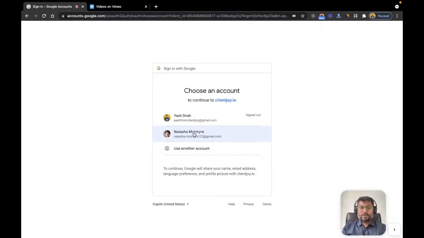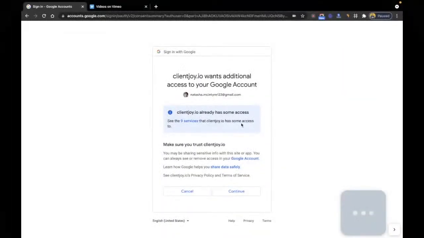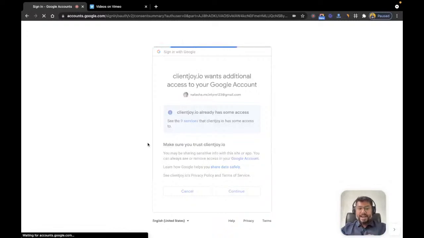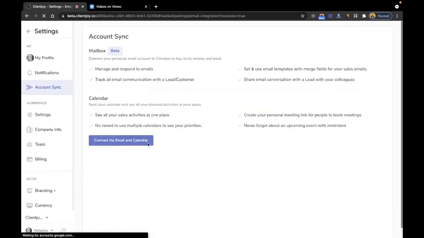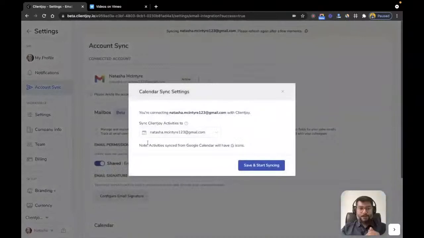It's a very simple process. Just click on the account that you want to connect, and it will give you a list of services that Clientjoy has access to, and just click on continue. And that will make sure that your emails and your calendar are synced with Clientjoy. As soon as you come back to Clientjoy, you'll see a notification over here in the header that says we are syncing all of your emails, and please refresh after a few moments.